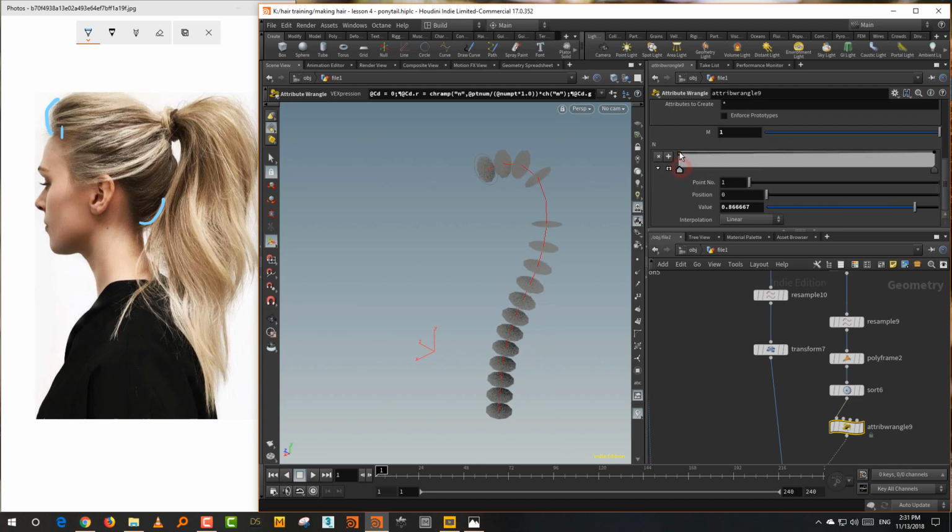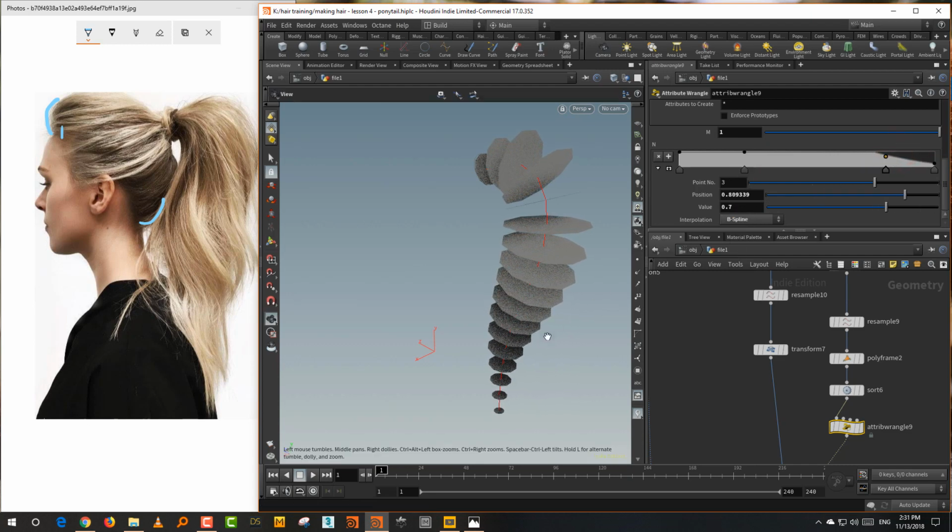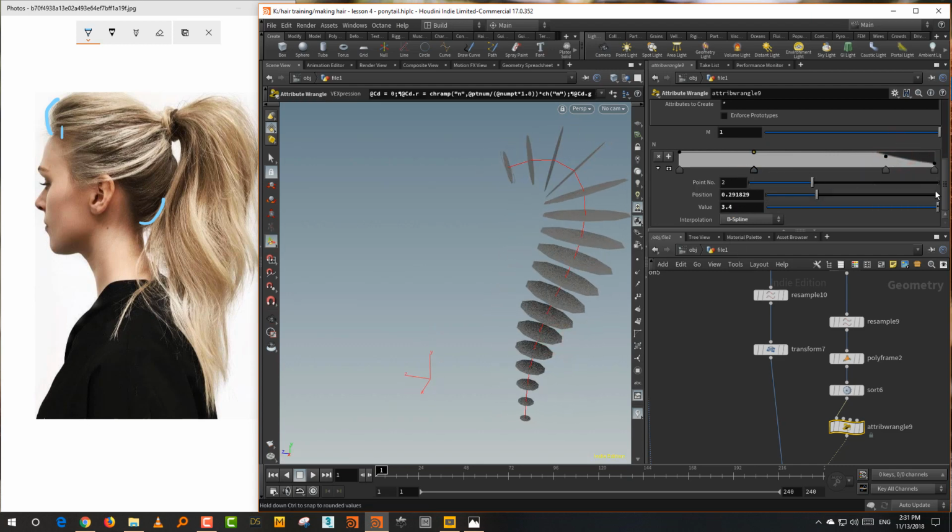So it's big here and then it gets small there, not too small. And so we do a B-spline for both. And then we add a point in the middle and just jump it up, so you can sort of adjust it. Okay, so this is good.